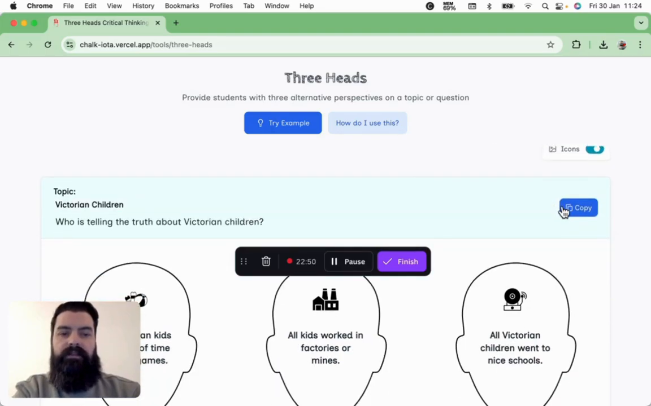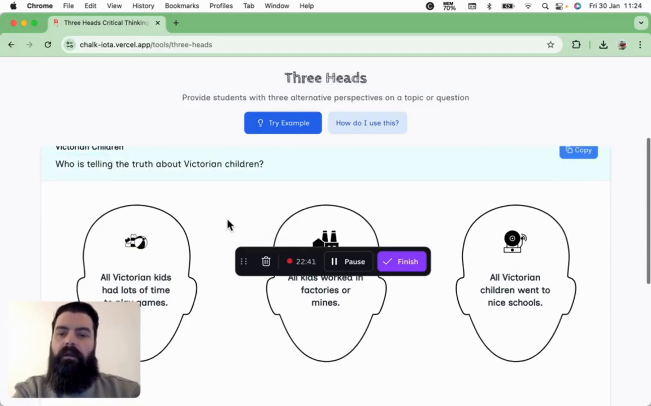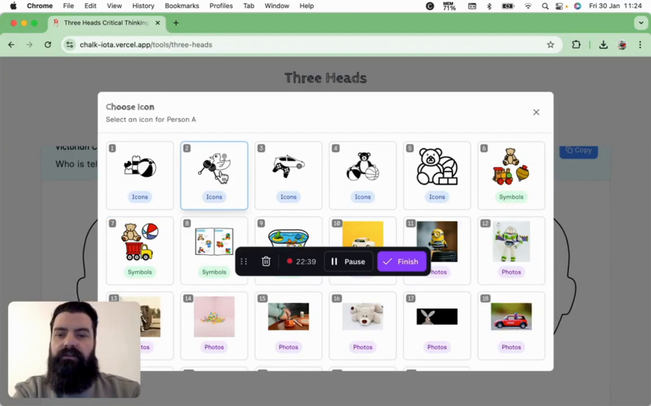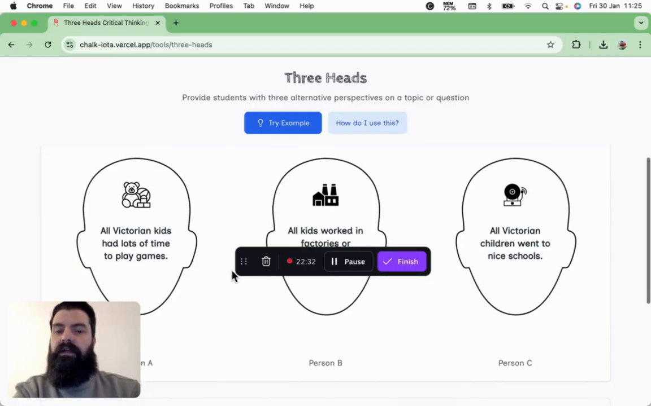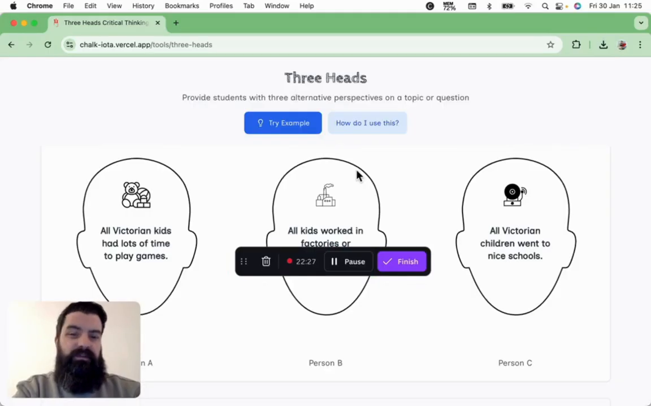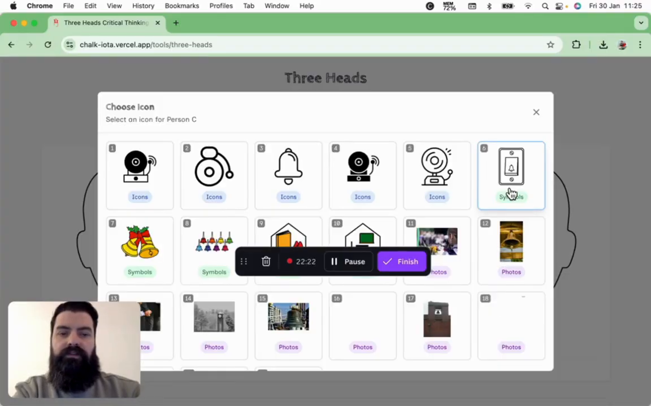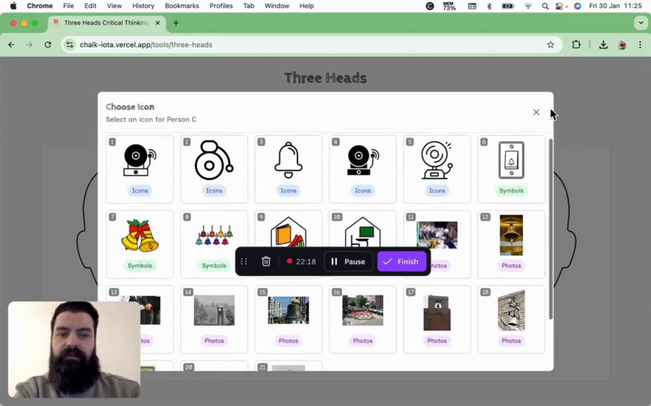I can copy this as an image. So who's telling the truth about Victorian children? Again, if I wanted to change that question, I can change that. And if I wanted to change the icon, so I could choose different toys, I might choose this one because I've got blocks, teddies and balls, and this is something that maybe we've shared in class. I could change the factory so that I've got the smoke, just because it might identify more with the learning that we've had. And I can change the school to something a little bit different if I felt it was necessary.